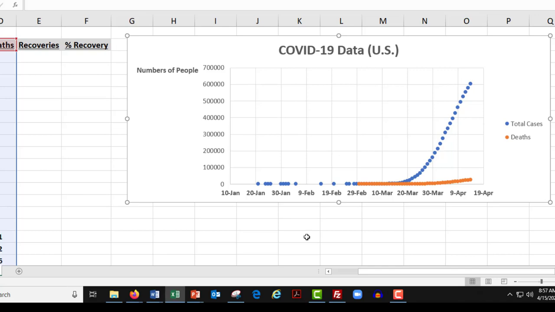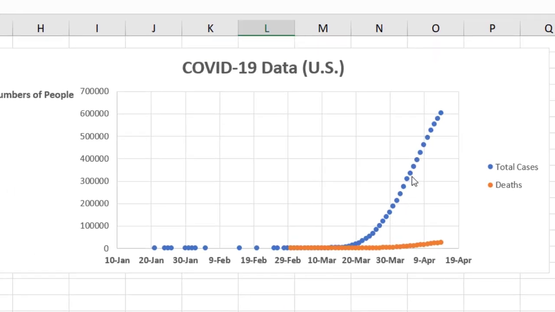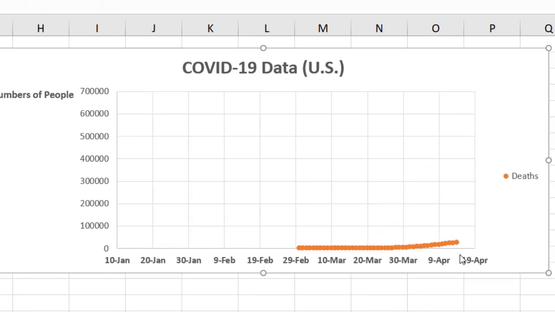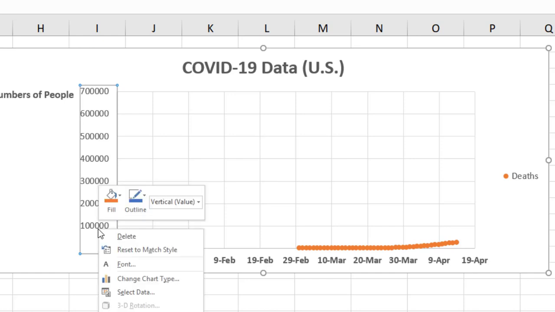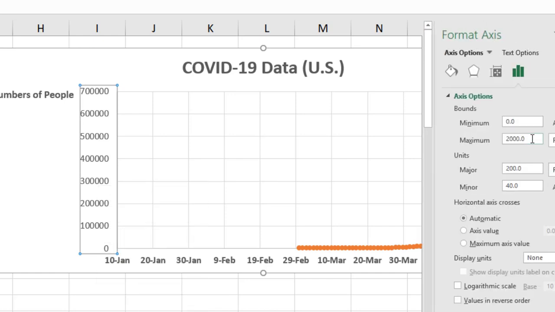You don't have to do this, but I'm going to do it real quick and then undo it. I'm going to click on the total cases and delete it. There's the deaths. Notice how the deaths are down in the very, very small quadrant of this entire graph. It almost looks like a straight line. Well, slightly curvy. And again, let's go ahead and format the axis. Maybe bring it down to, I don't know why the maximum says 2,000. We'll say 50,000.